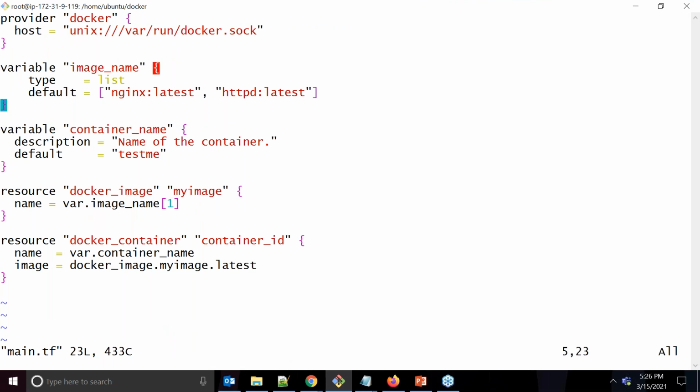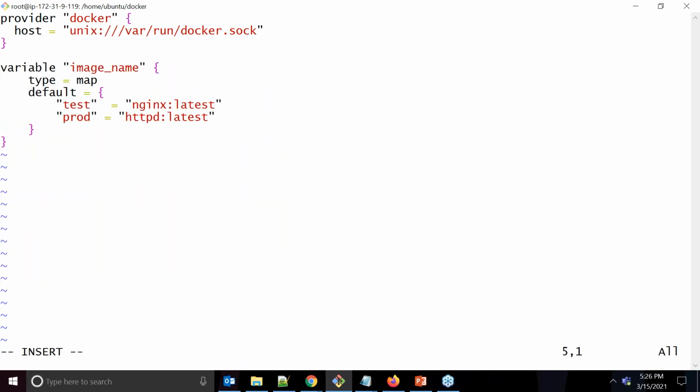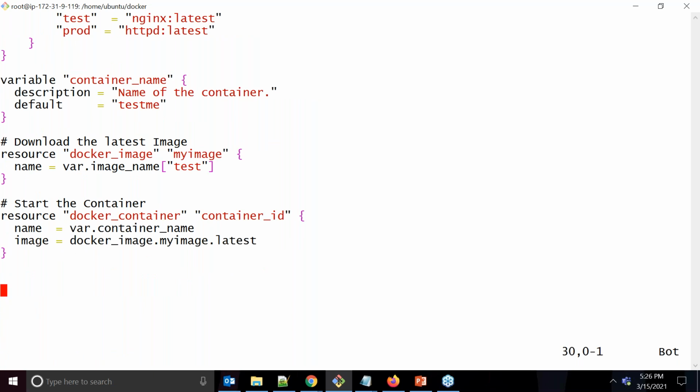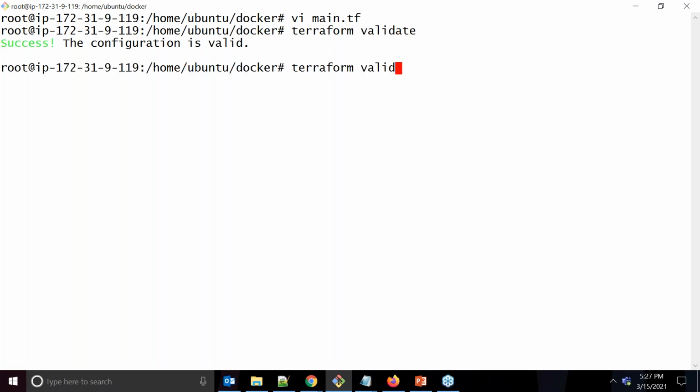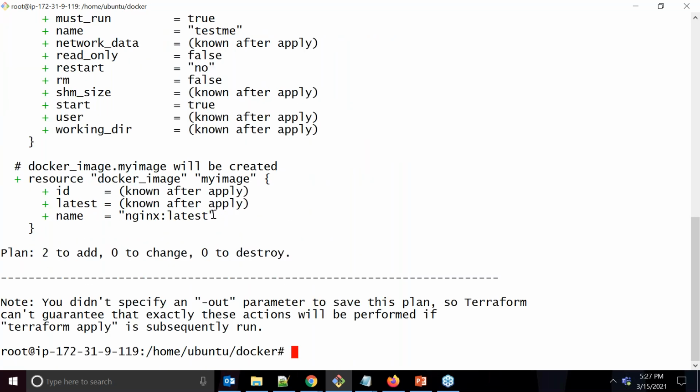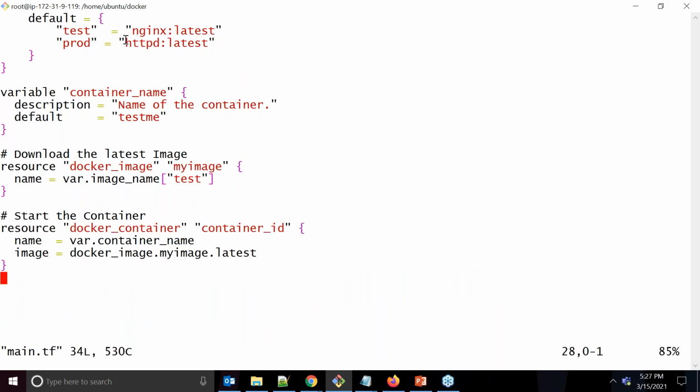Now let's change this. Okay, so Terraform validate, Terraform plan, and you can see it has taken Nginx latest because what we have given is the keyword to refer to test, and test refers to Nginx. Now if I change this to prod, you can see instead of Nginx, it should be referring to Apache.